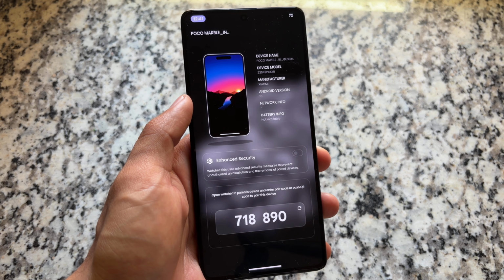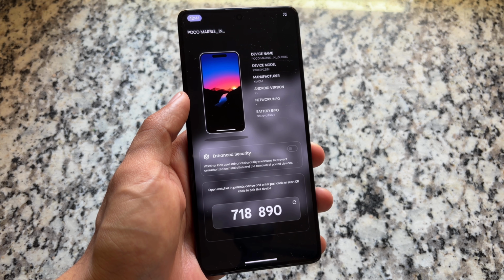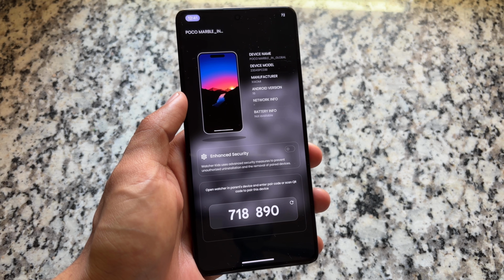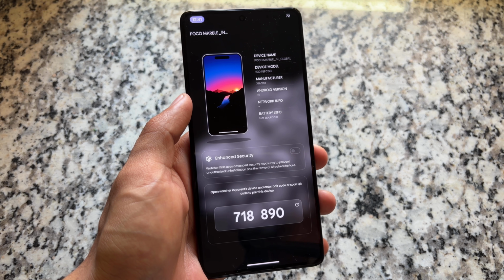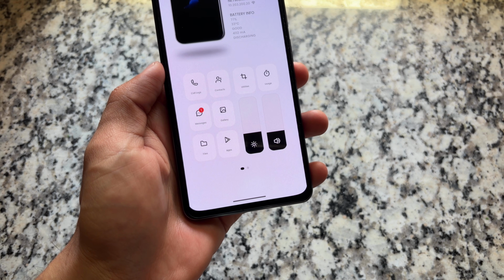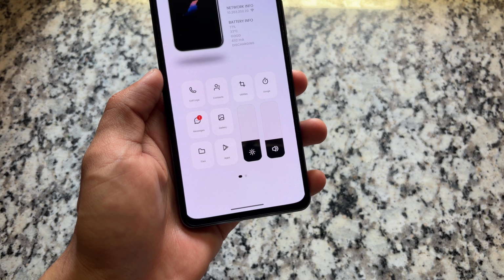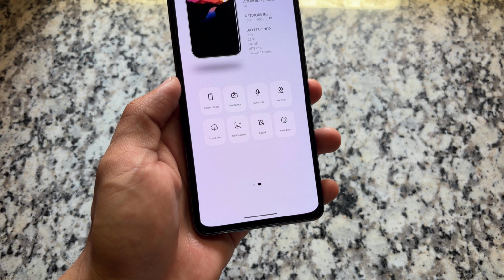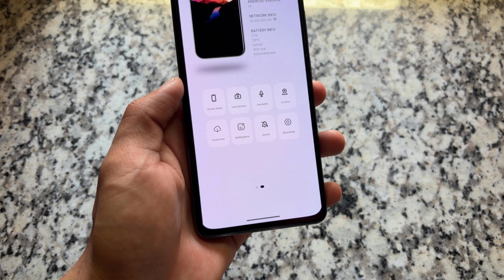As you can see, it's done. We have that code available. Simply fill that code on the main device, or you can say the parent's device, and you are good to go. Now moving on to the next step. As both of the devices are connected, we have a lot of controls available, accessing the call logs, messages, gallery, and so on.